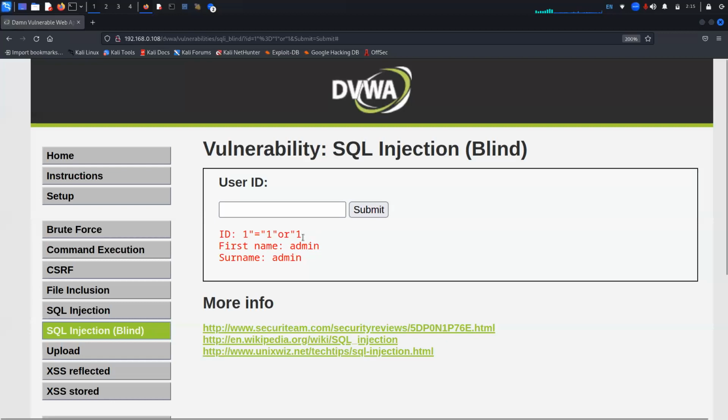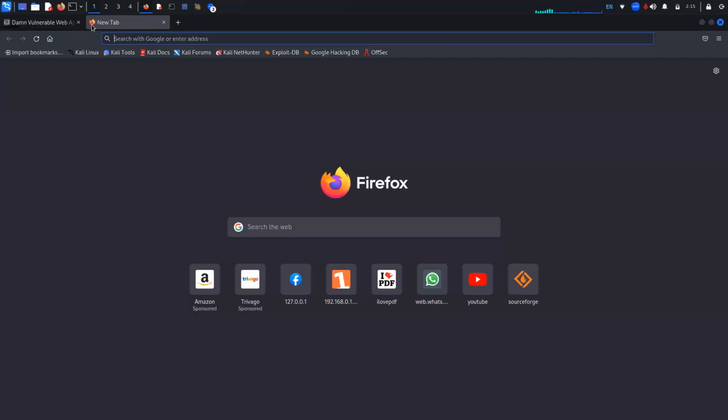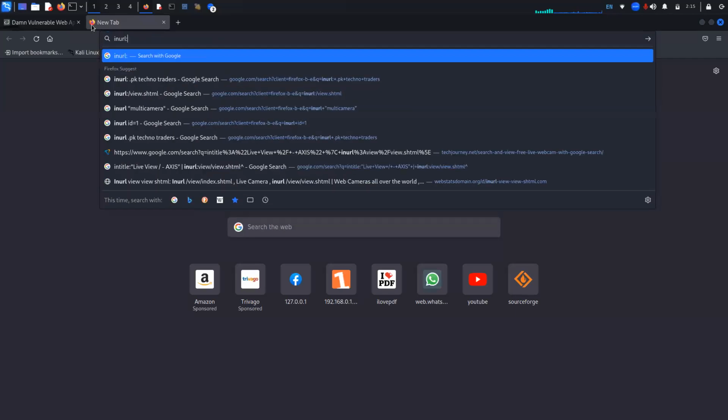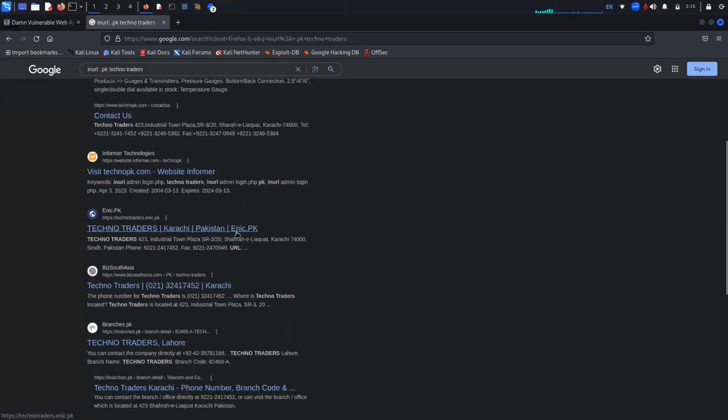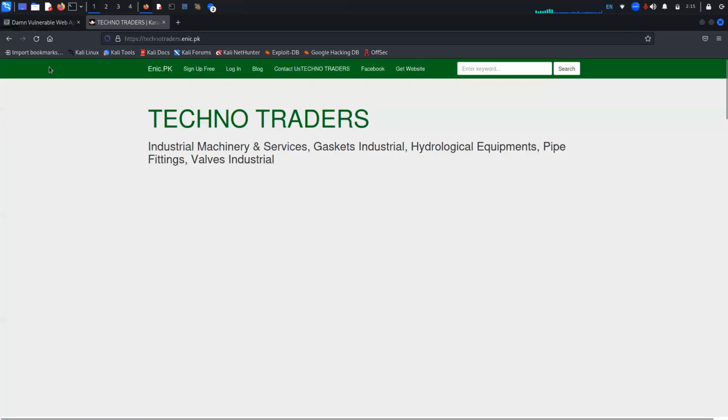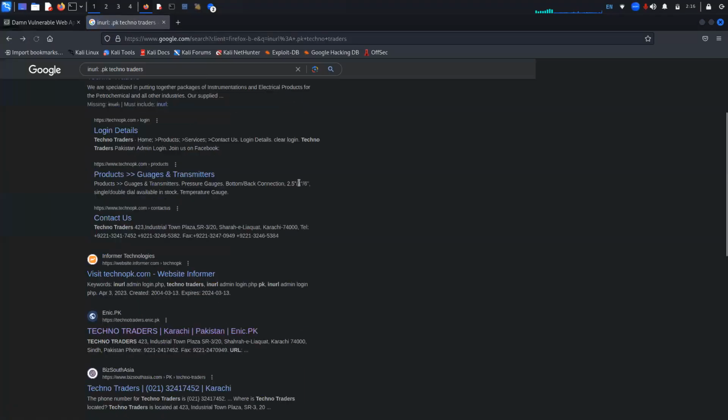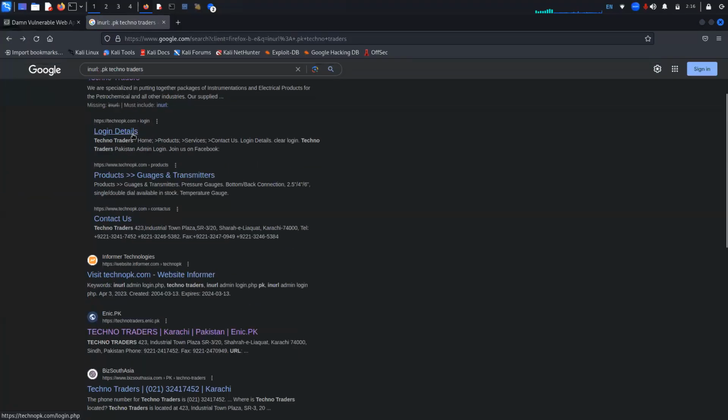So we are just manipulating that the user ID field will always send a true to the database, and the database is also going to return a true value, right? This was a blind SQL injection. So it might sound like something that is non-existent or something that is not used. So there's a website that actually still uses this.